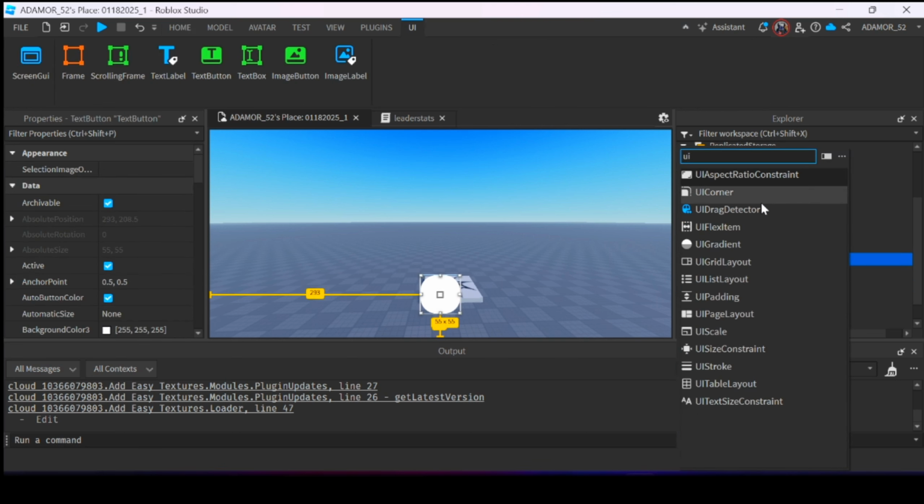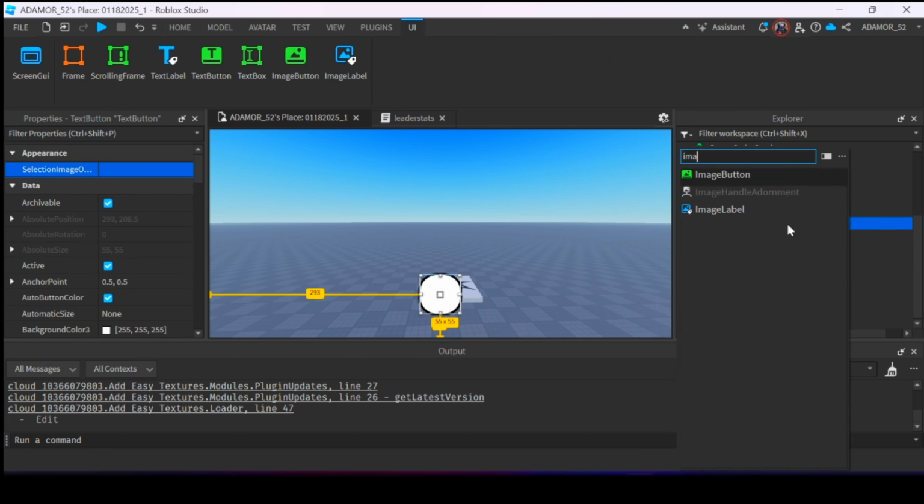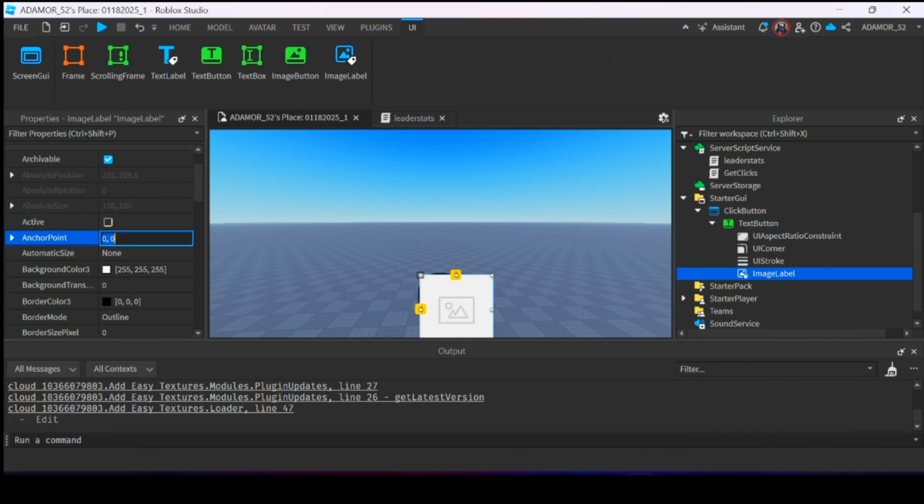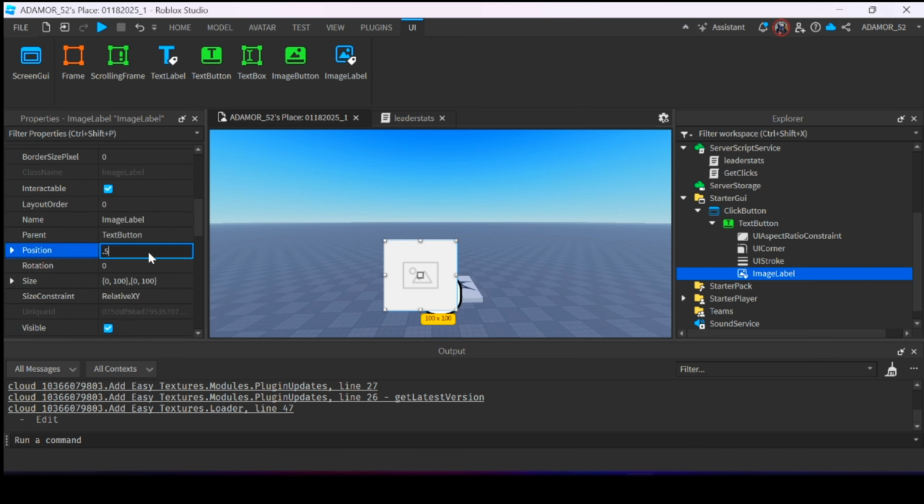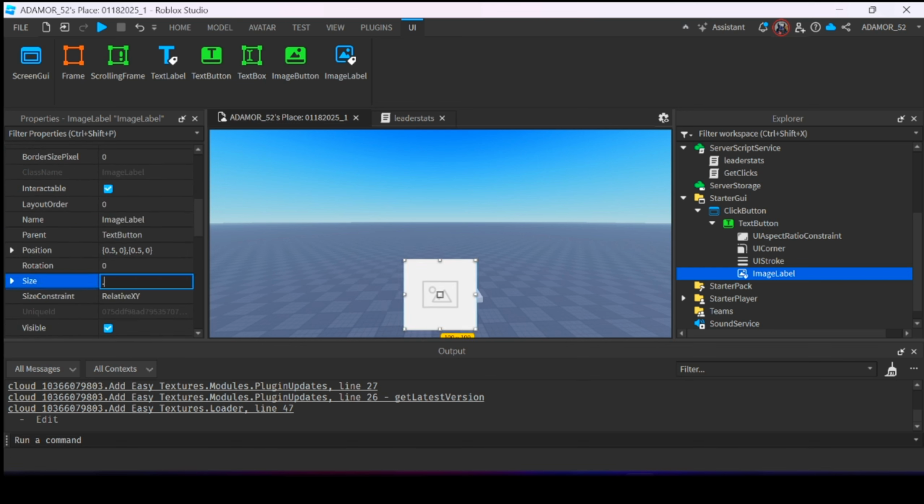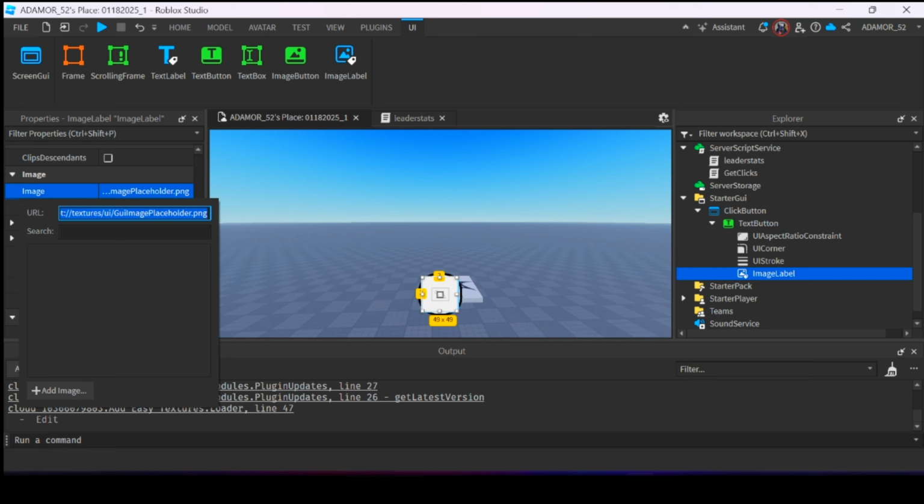We can also add a UIStroke to make it look better, and let's set it to 3. And let's set the ApplyStrokeMode to Border. Then we can add an ImageLabel, set the anchor point to 0.5 and set the position to 0.5. Set the size to 0.9, and now set the background transparency to 1. And you can select any image that you want there.